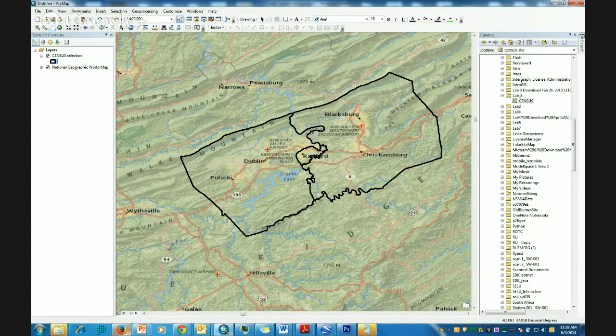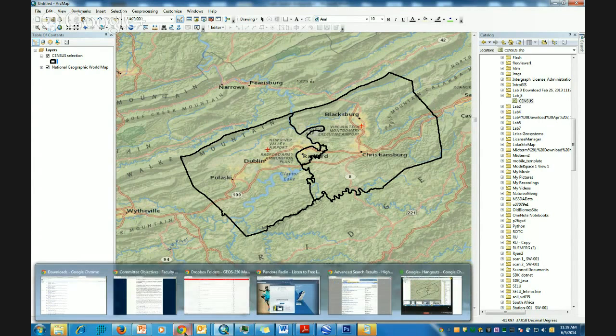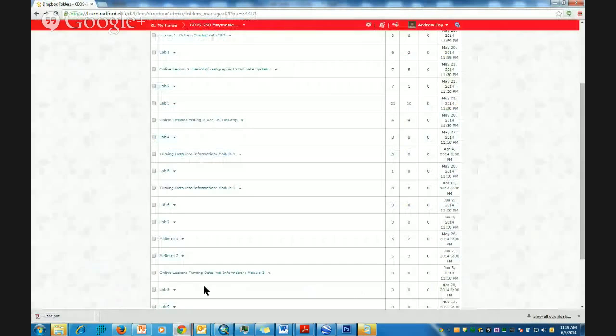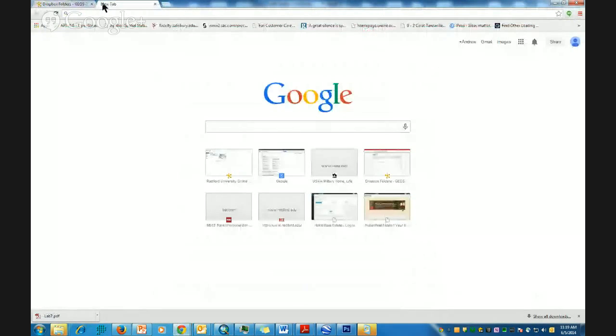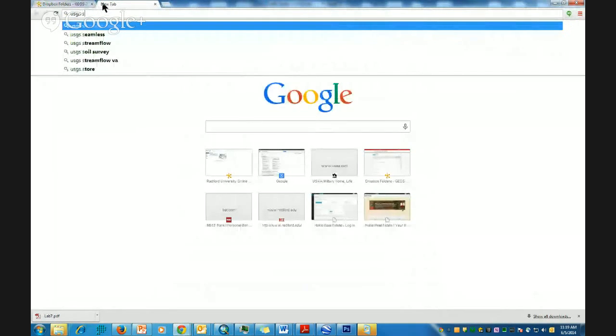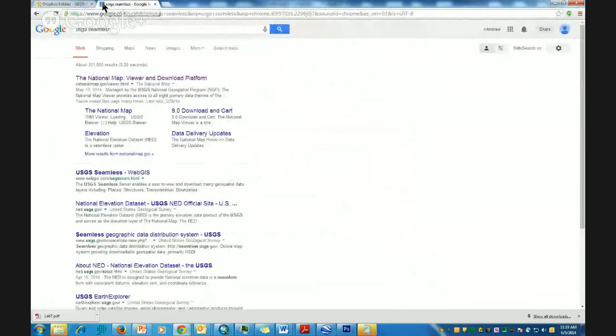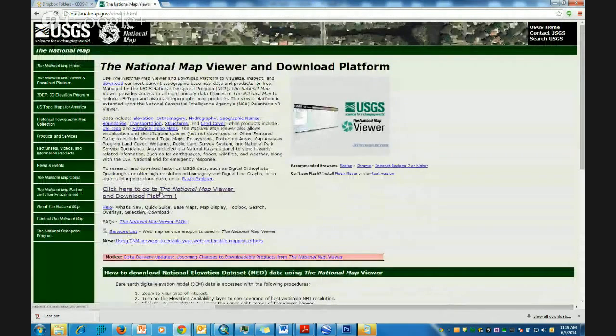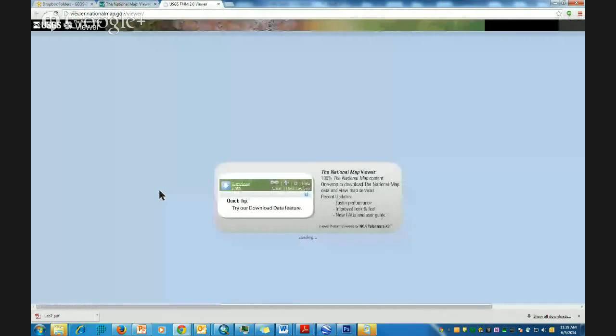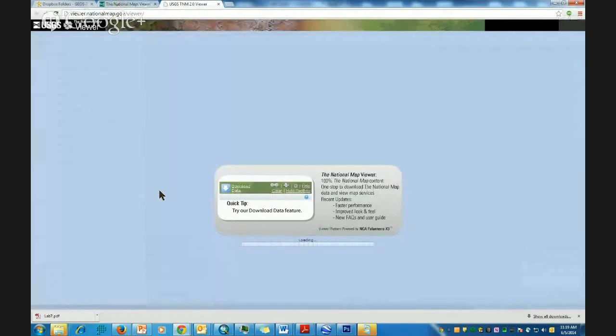So to get the DEM, we're going to have to go out to the USGS Seamless site. So what I'm going to do is go to Internet Explorer, and I'm going to type in USGS Seamless. I'll go in here, and we're going to use the National Map Viewer. Takes a minute to load.